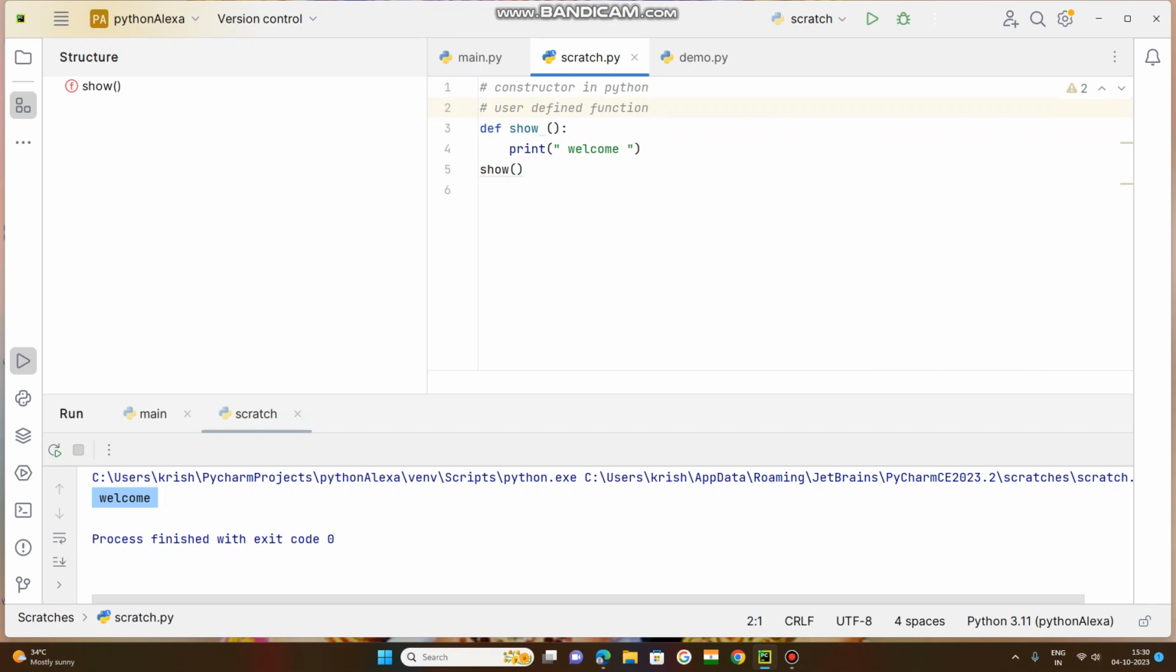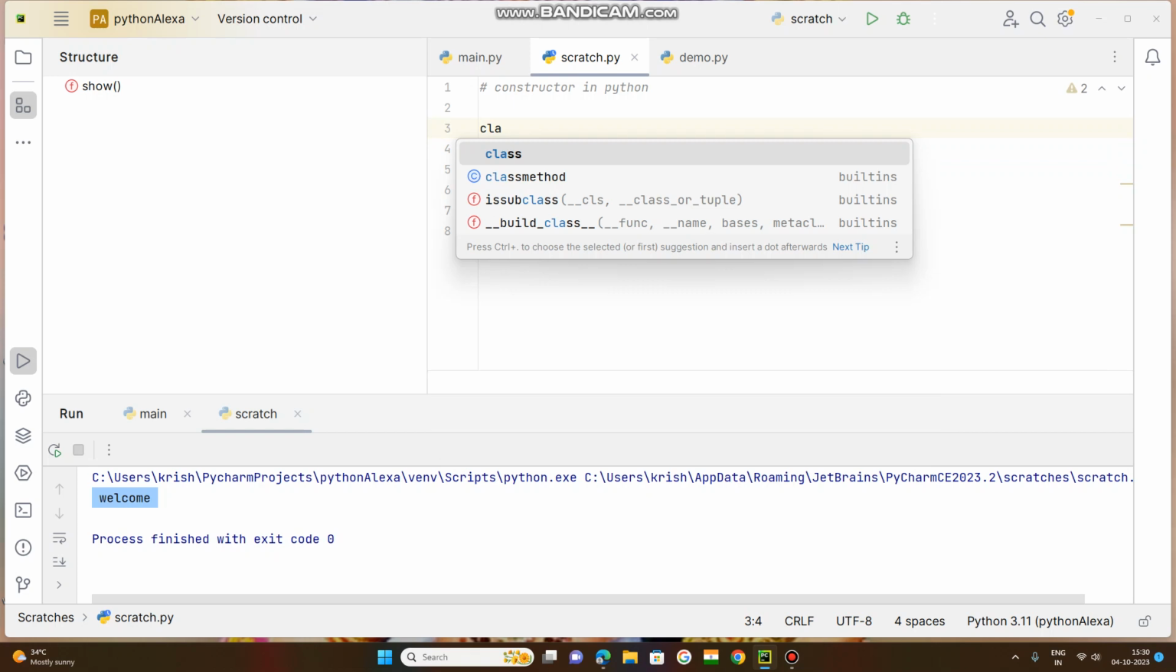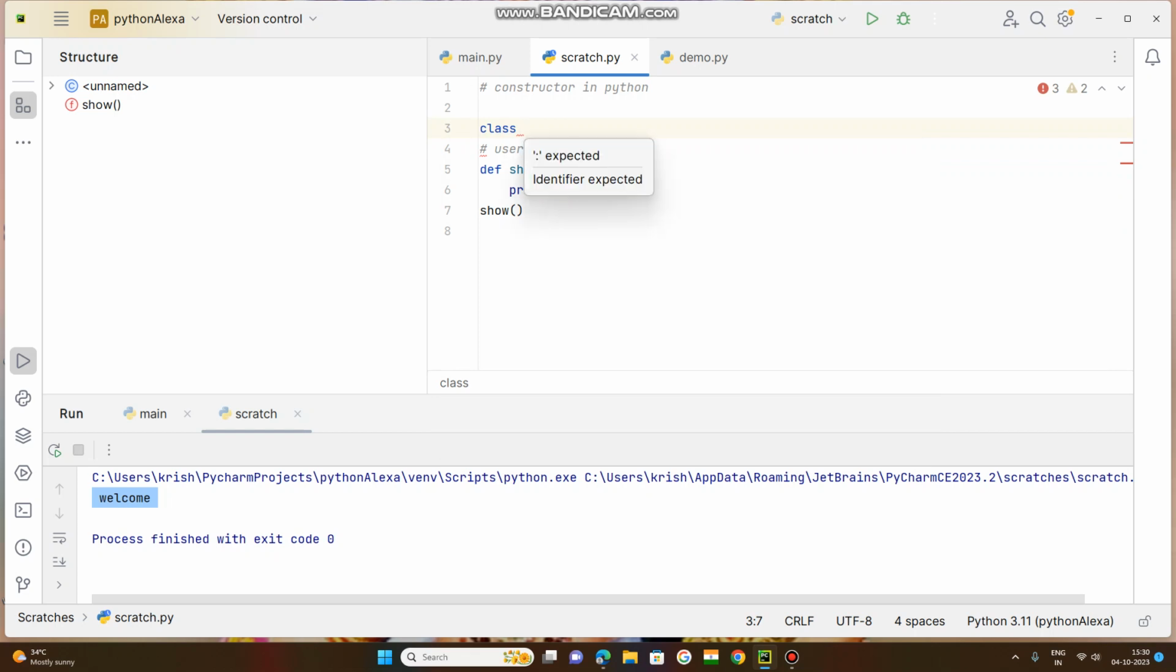Suppose this user defined function is now part of a class. The class will be created in Python with the class name. Give any name. After the class name, we need to terminate with the colon. Class name must be terminated with the colon, and a function must be terminated with the colon. Now this function is part of this class. So now we can't call this a function. Now it becomes what? A method.